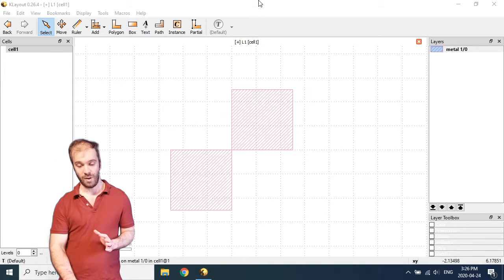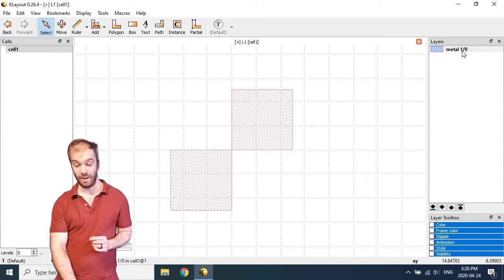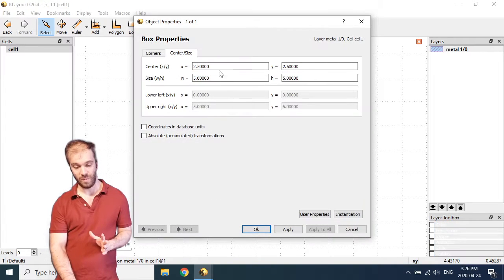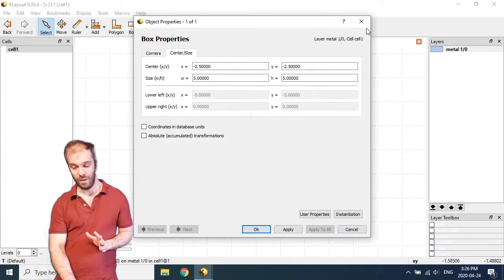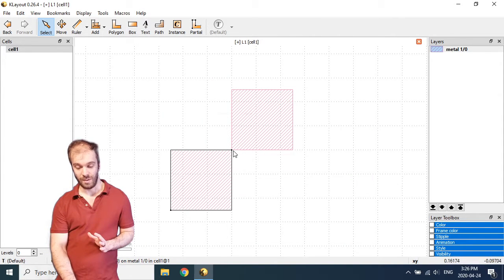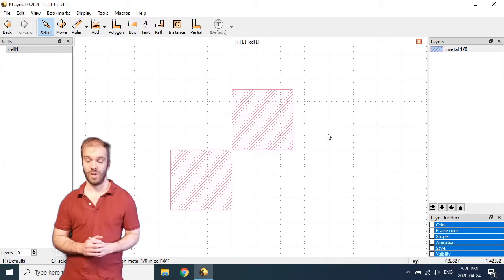To start, we're going to start with a basic KLayout session here. I've created a single cell, cell 1, and a single layer here. And then in the center, I've just drawn two boxes. These are just two simple boxes. They're 5 microns wide and tall, and they're just both centered around 0, 0 here. Nothing special at this point, just creating these simple shapes.